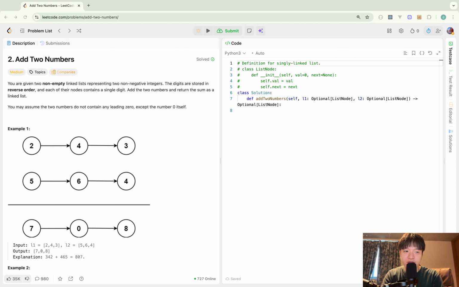Add two numbers. You are given two non-empty linked lists representing two non-negative integers. The digits are stored in reverse order, and each of the nodes contains a single digit. Add the two numbers and return the sum as a linked list. You may assume the two numbers do not contain any leading zeros, except the number zero itself.